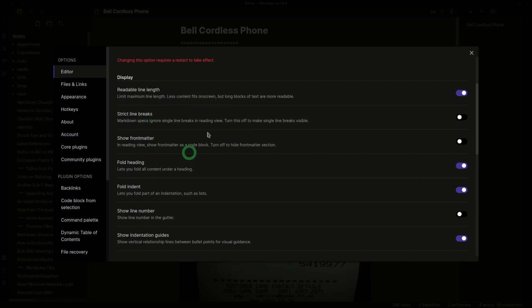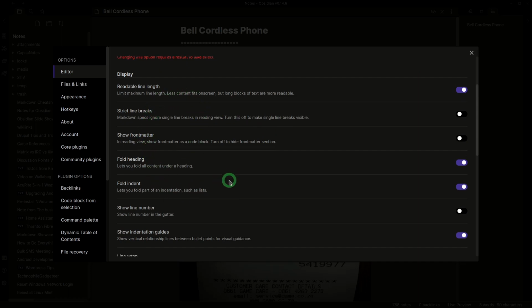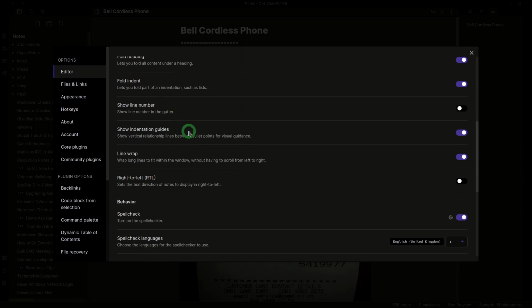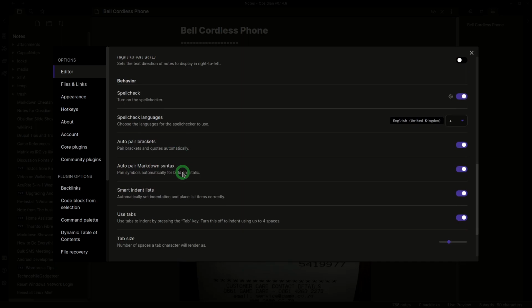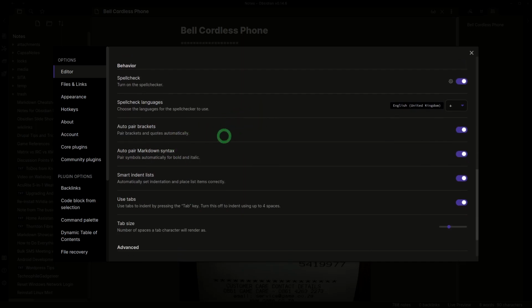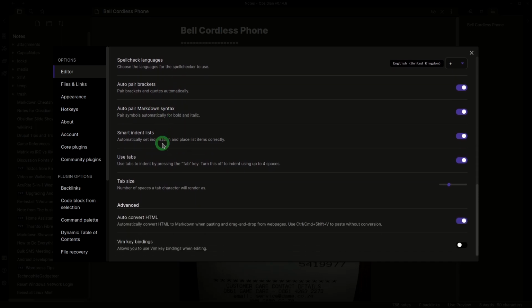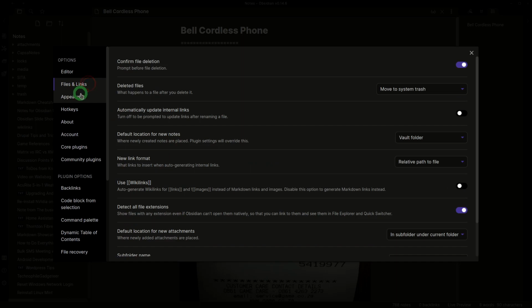These are just various settings for how your editor looks, really. You can have line numbers on and off if you want, indenting, line wraps, spell check, languages, matching brackets. Obviously as you open a bracket, it'll automatically also add your closing bracket. This is an important one I mentioned earlier, the files and links. There's a couple of confirmation things here and so on.